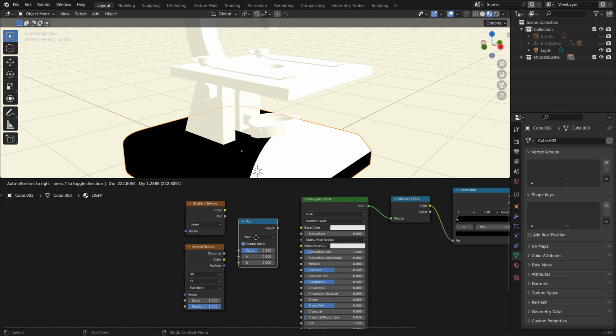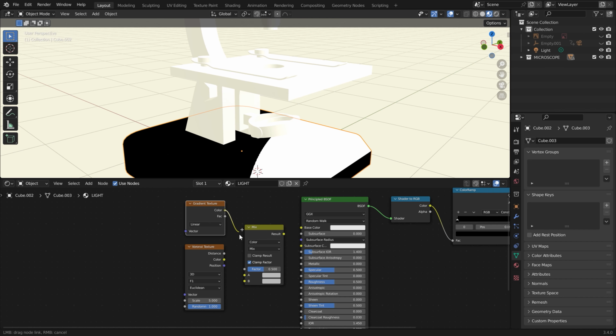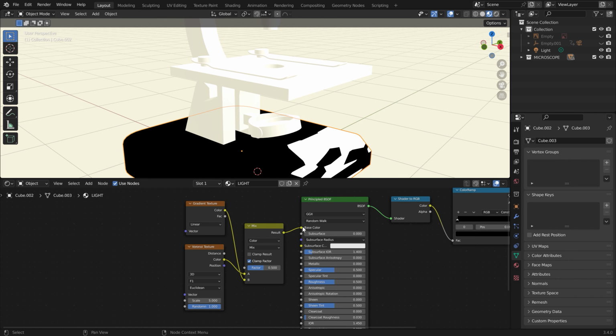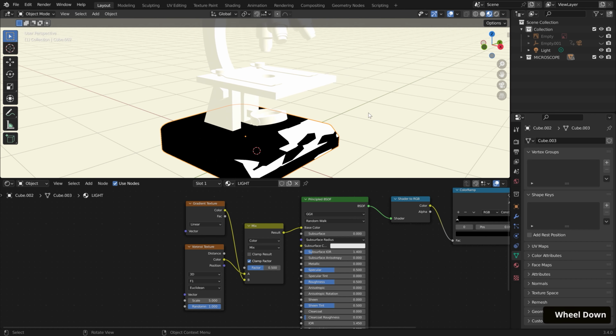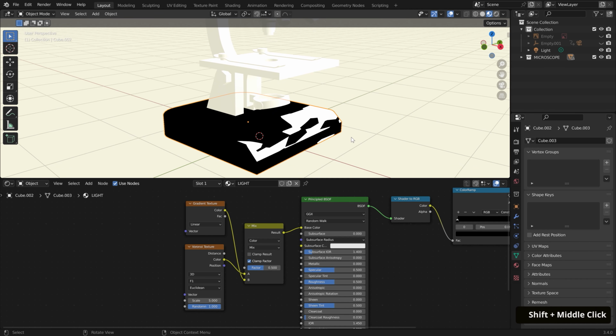Change float to color, and if you're using an earlier version of Blender, this node was previously called Mix RGB. Connect the gradient texture color output to the B input of the mix node, and the Voronoi color output to the A input. Then connect the result output from the mix node to the base color input of the principled BSDF. Then you'll see a pattern where the color transition is.